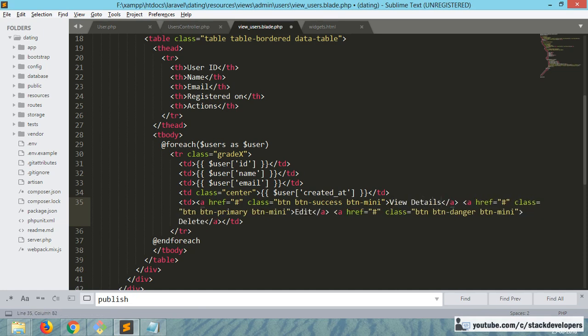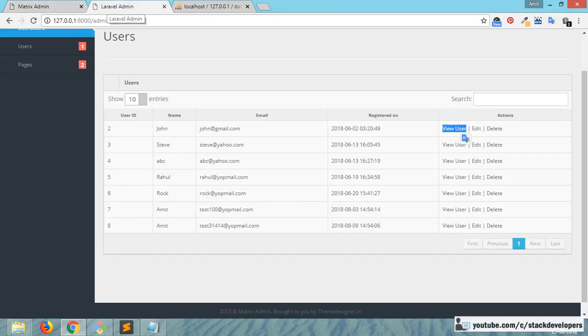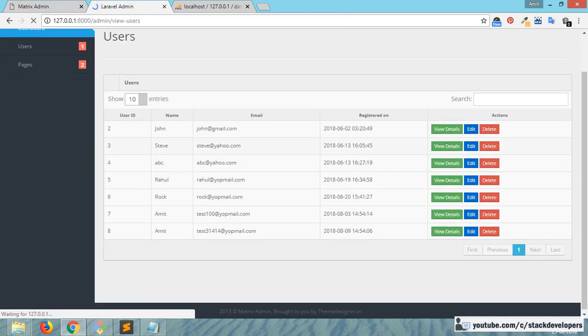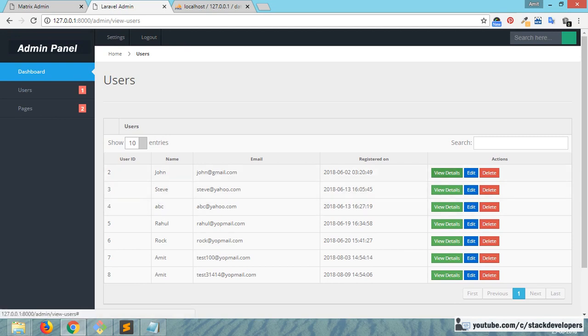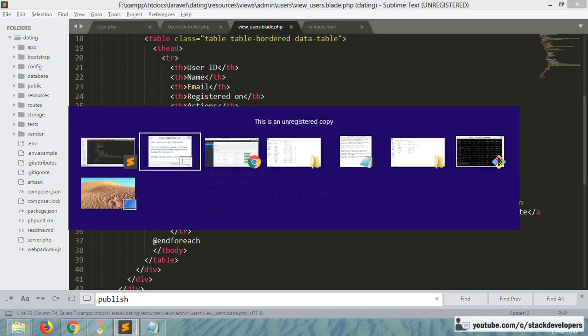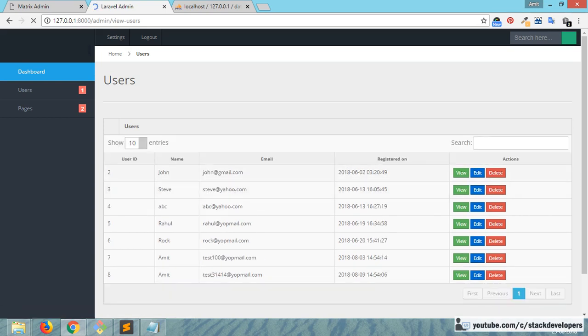Here we can use view details. View details is better because we want to see the complete details. So here we will give it like this. See, now it's looking beautiful. Now it's better. Okay, so view details, or we can simply give it view. So it will be clear that we want to view the details of this user. Now it seems to be fine.